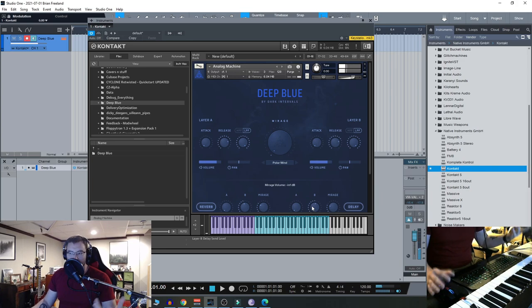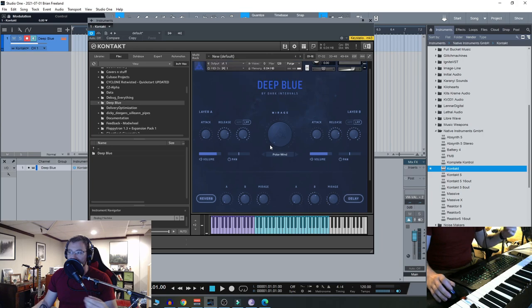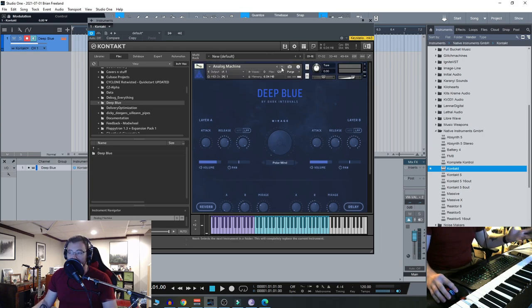So using the mod wheel and controlling the Mirage layer just adds in an extra kind of sound design element to it. So we're going to mess around with those as we're demoing the sound. So let's go through and check out some more of the pad sounds, and also we'll look at the clusters and sequences as well after that.